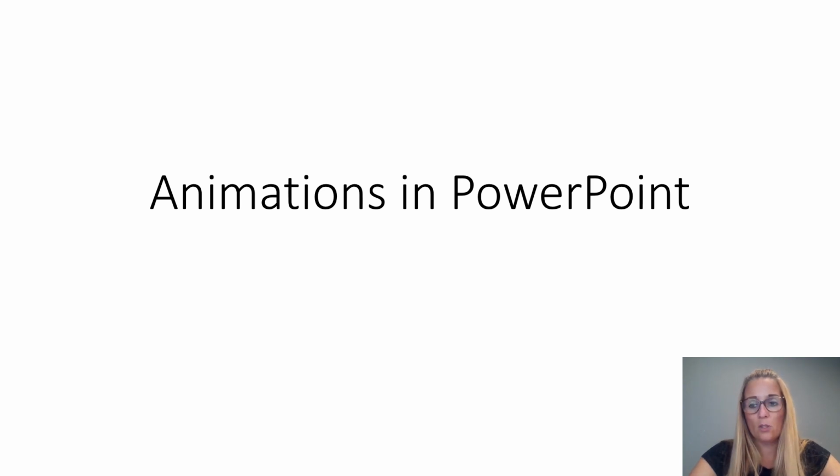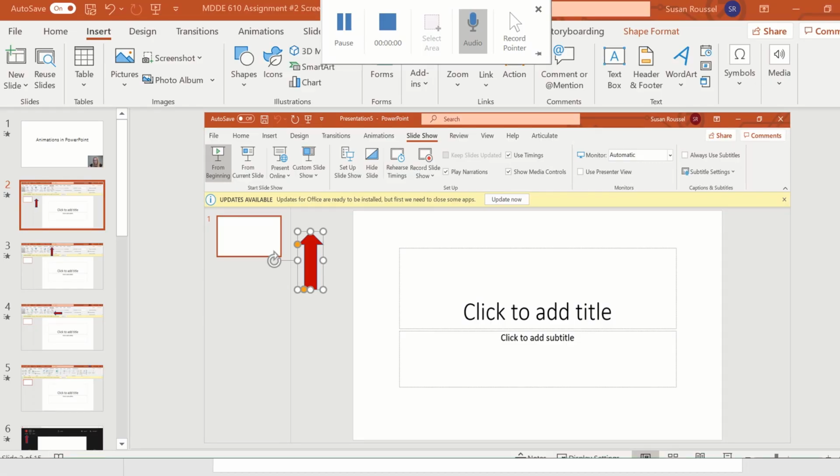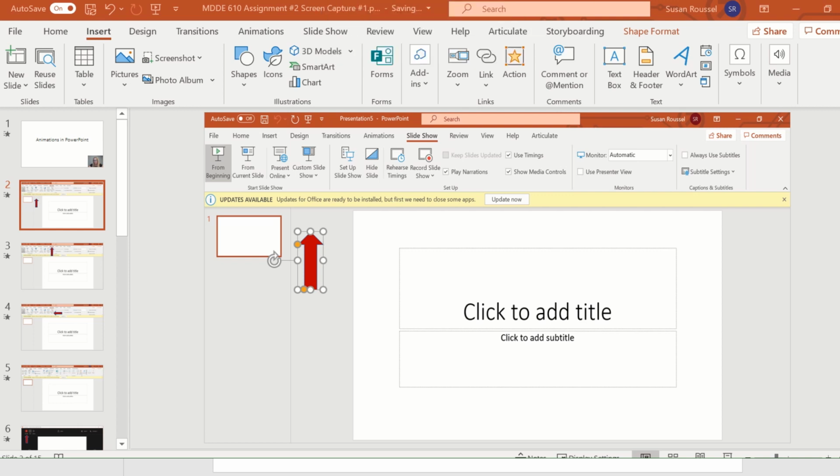All right, in this PowerPoint I just have a couple of slides, and I'll show you a little bit of it. I'm going to show you how you add animations to an object. Here we have a simple arrow that we're going to use. I made it red so that people can see it really easily in the tutorial and know to pay attention to where it's pointing. An arrow can point to things.